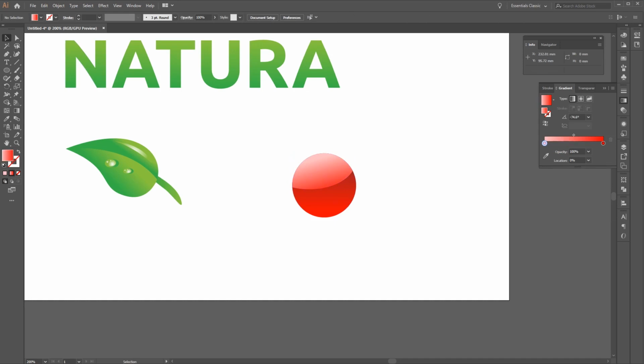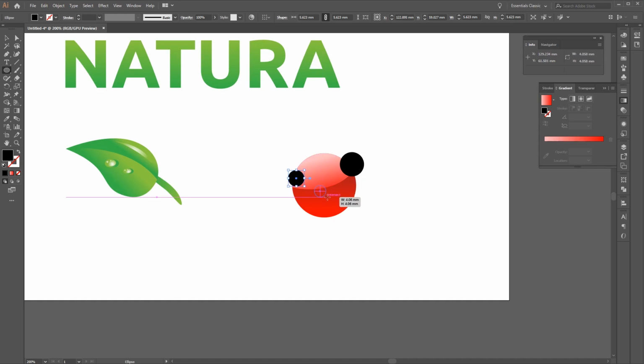The next thing we want to do now is we want to go ahead and draw the ladybug spots. So again, going back to the ellipse tool and choosing black, let's go ahead and draw some spots here. So holding Shift on the keyboard and just drawing out the ladybug spots like so. And then just adjusting these spots to where you want them to be.